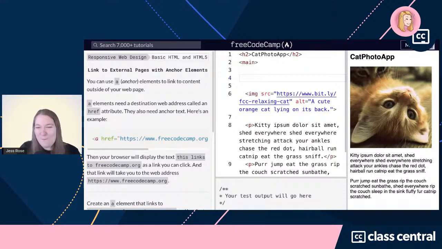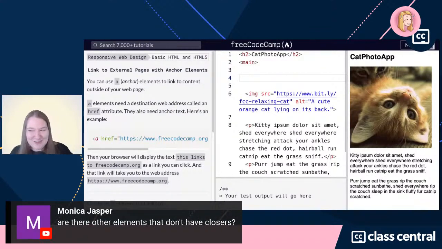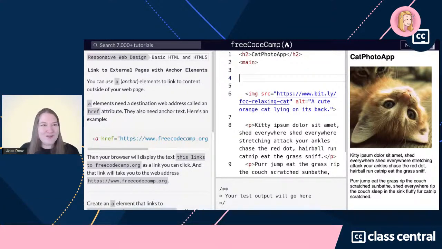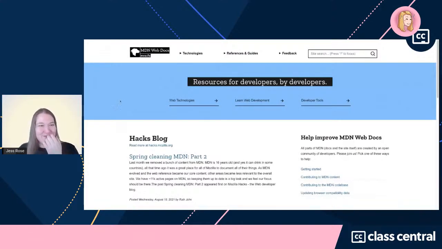Monica is asking the best question possible. Are there other elements that don't have a closing tag? Are there other self-closing tags? And we've got somebody else saying, come on, help us out here. Is there a list of self-closing tags and tags that need closing? Yes. I am going to send you all to MDN because this is my favorite place to look at HTML tags. So let's go on a little tour together.